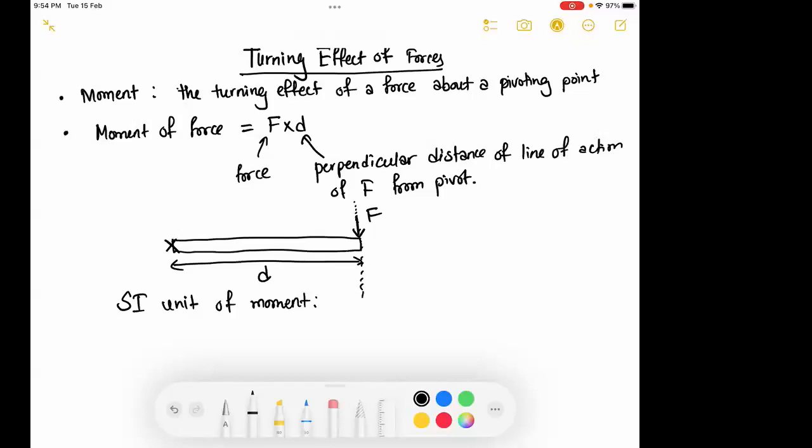So, what is the unit of moment? If you look at the equation, this is force times distance, so that is Newton times meters. That's why the SI unit of moment is Newton meters.